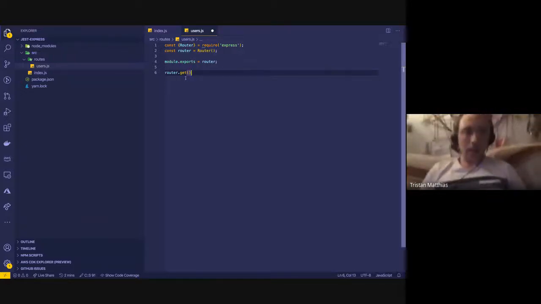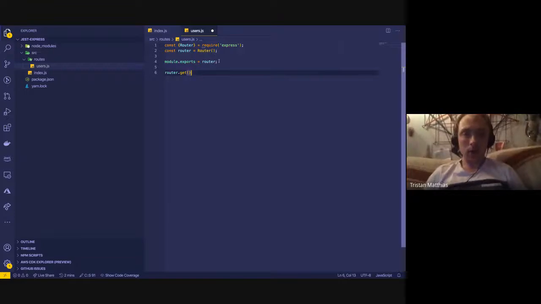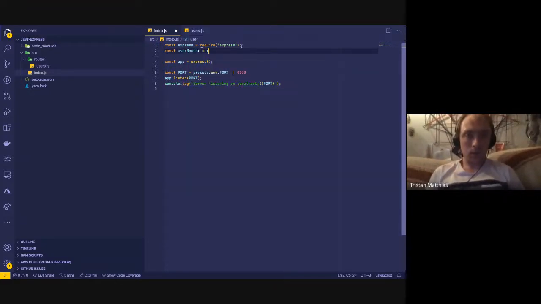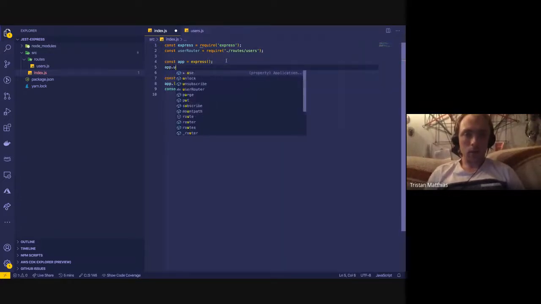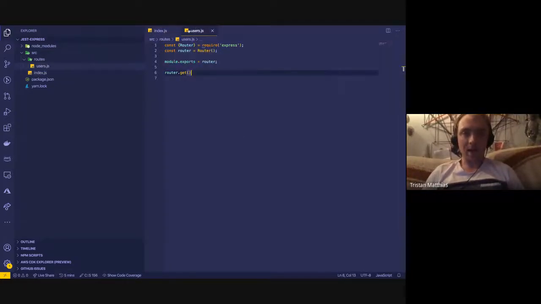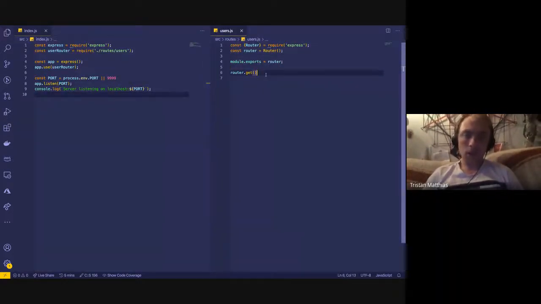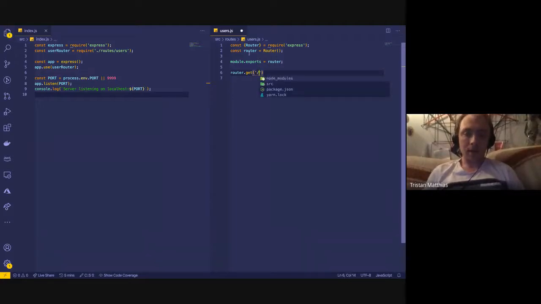Okay, so a router is just going to allow us to put certain REST calls on it, and now we're exporting it. And then in our index, we can import that. So we can go const userRouter equals require routes, users.js, go app.use userRouter. It's now going to connect these two files together. Just put that on the other side here so you guys can see both. Okay, so let's just say /users.